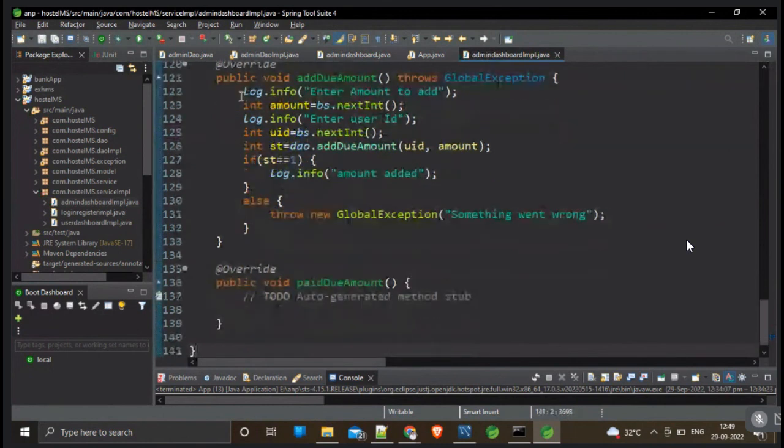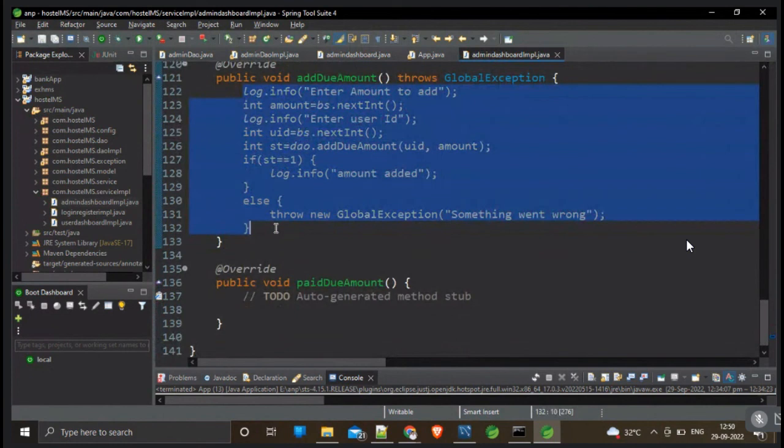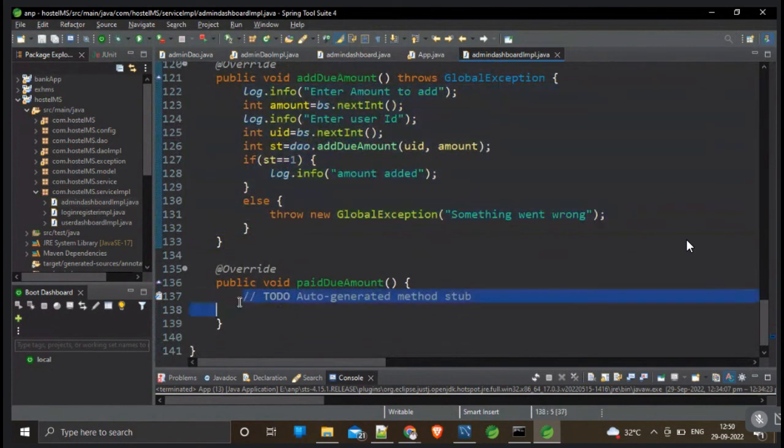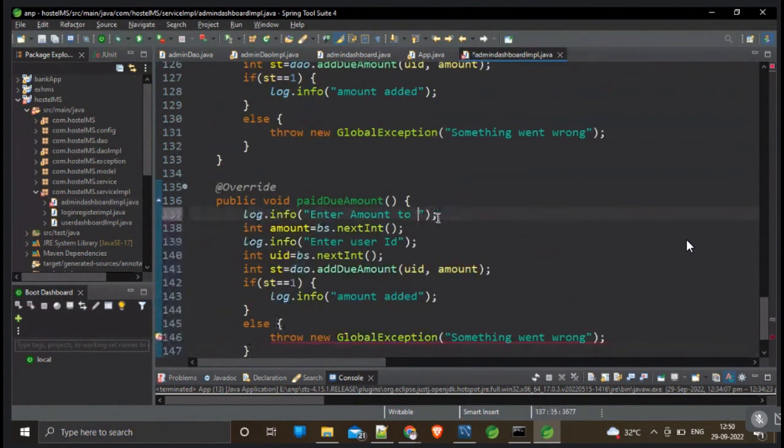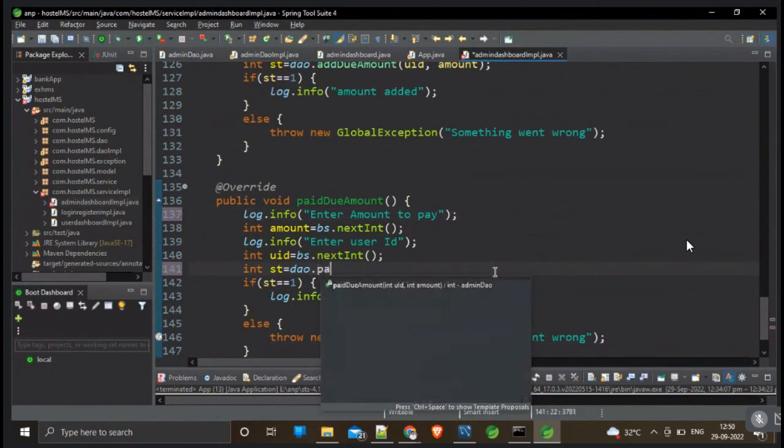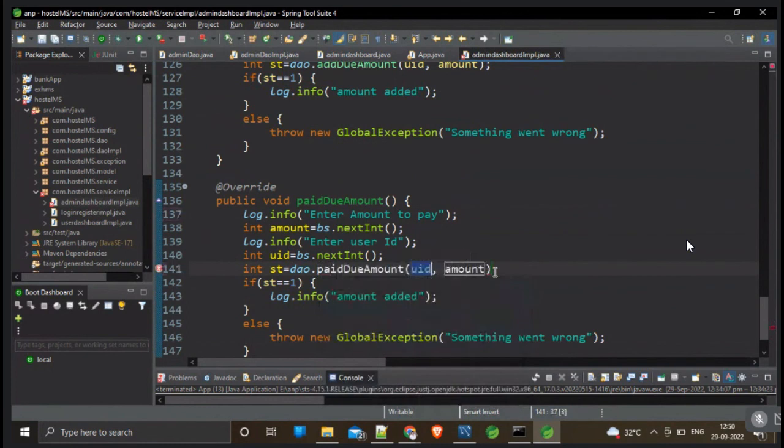Now we can implement the same thing, but we have to call a different method. That's it. Enter amount to pay, and here we have to call another method, dao.paidDueAmount. Okay, that's it. Everything is the same. Add the throws declaration. That's it.